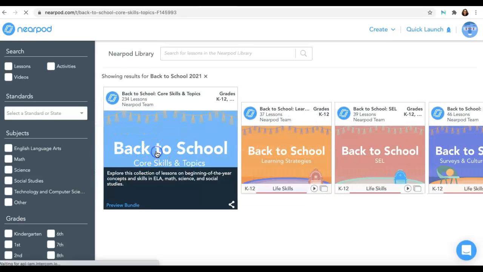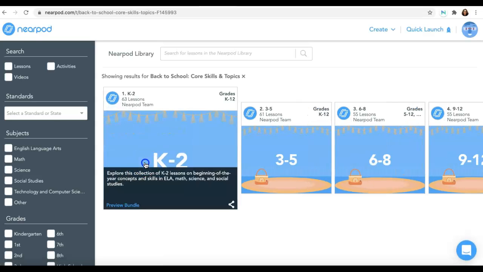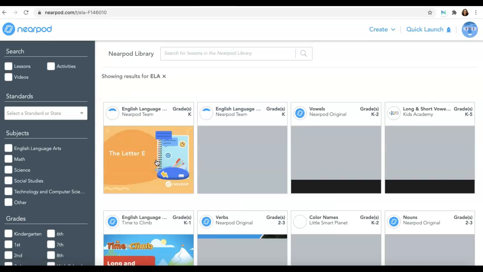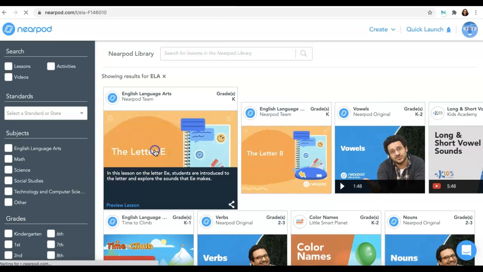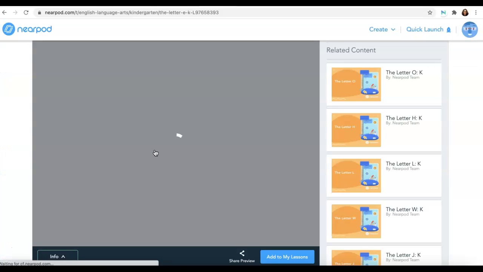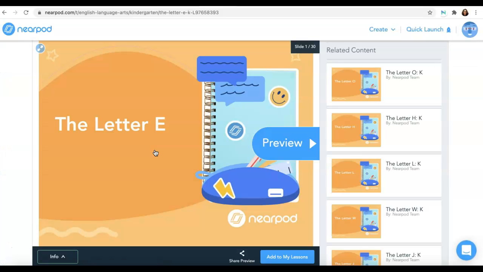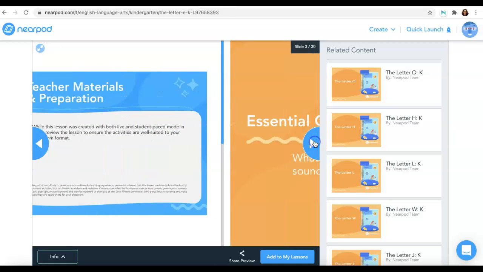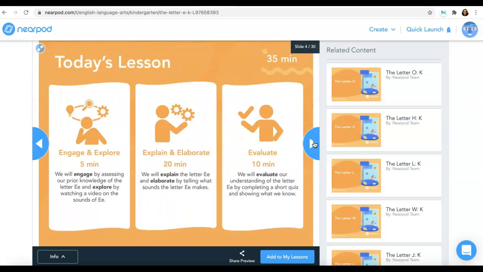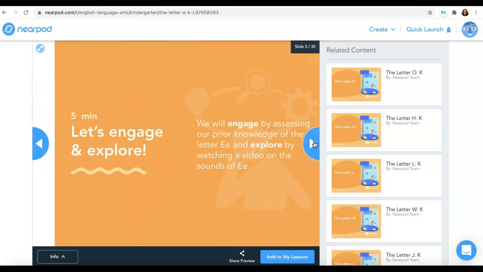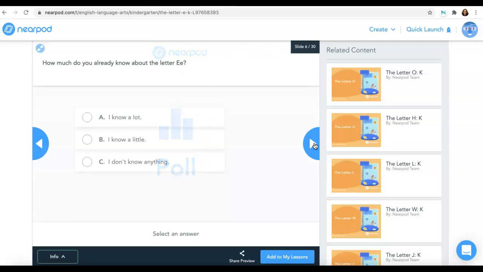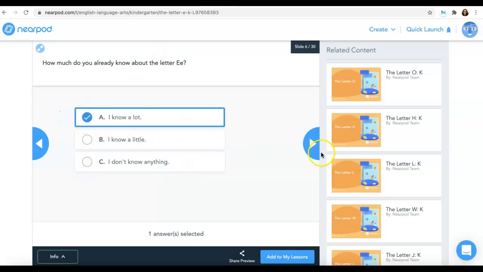Let's choose this one. K to 2, that's always easy. ELA, that's my favorite. And letter E. And it has pre-made lessons, and you can actually incorporate some of these into your lesson. I know a lot about the letter E.